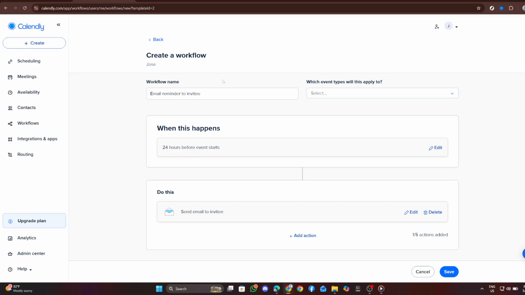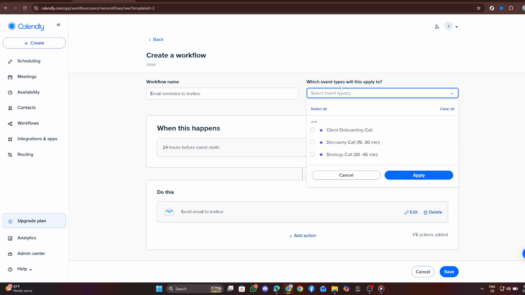Now select which event types this workflow will apply to. You will see a list of your available event types. Choose the event types that you want the reminders to be associated with. This selection is crucial as it determines when the reminders will be sent.